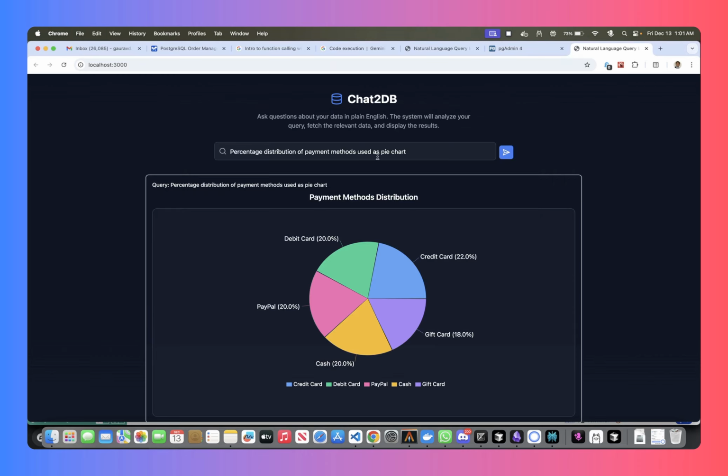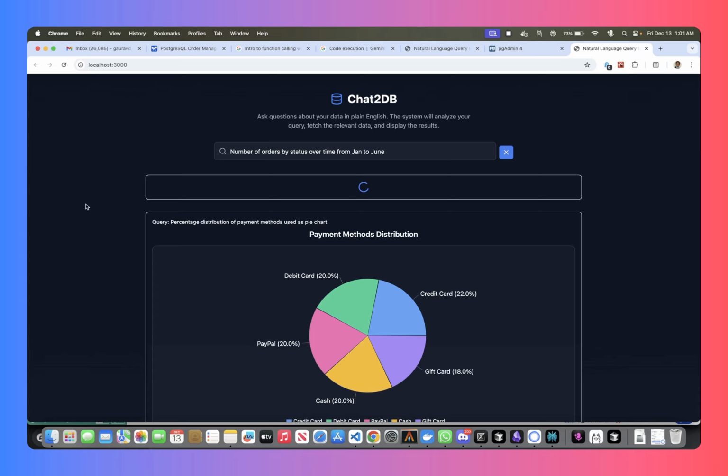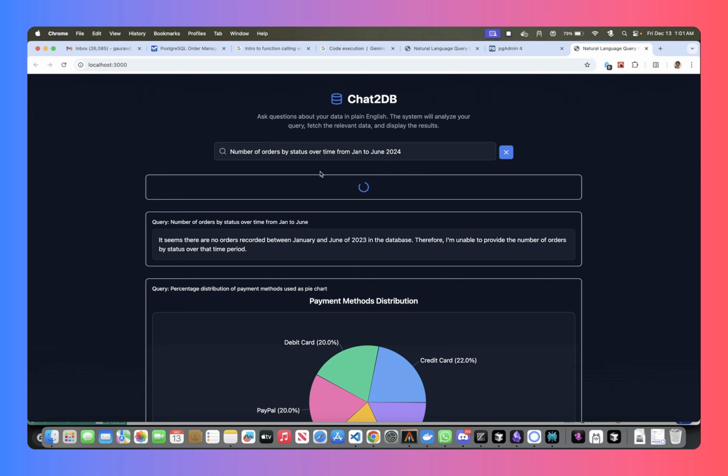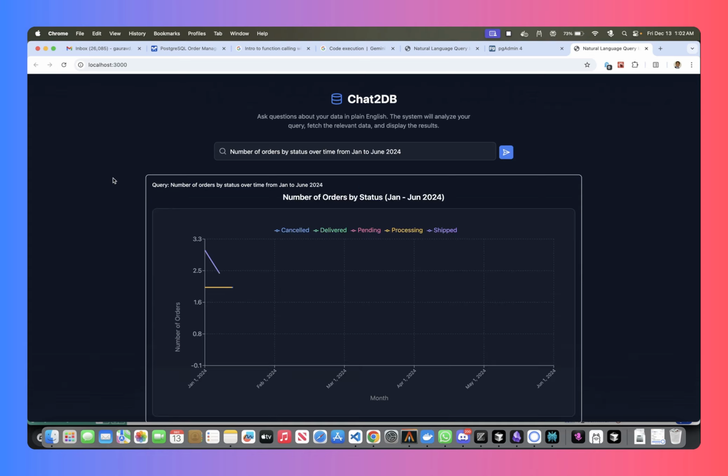So let's see the orders by status over time, and let's give from, let's say, Jan to June. So it should show from January to June, whereas the database it says no orders recorded in January to June. It's considering 2023. Okay, maybe we should say 2024, and hopefully it should be able to figure out that.